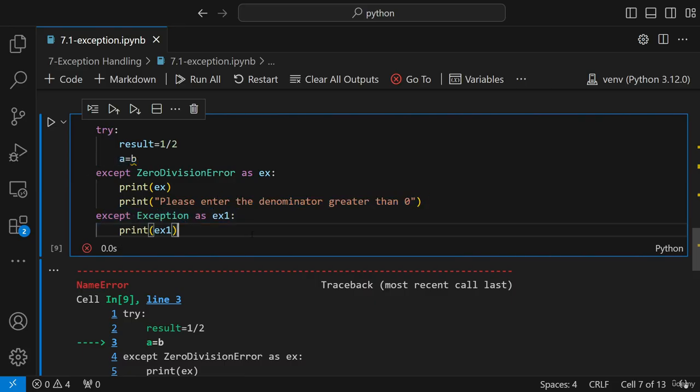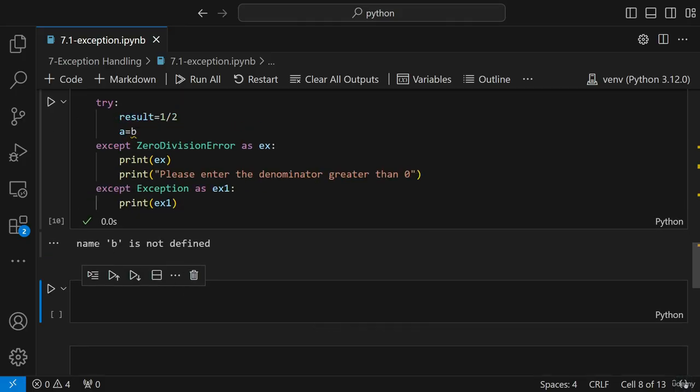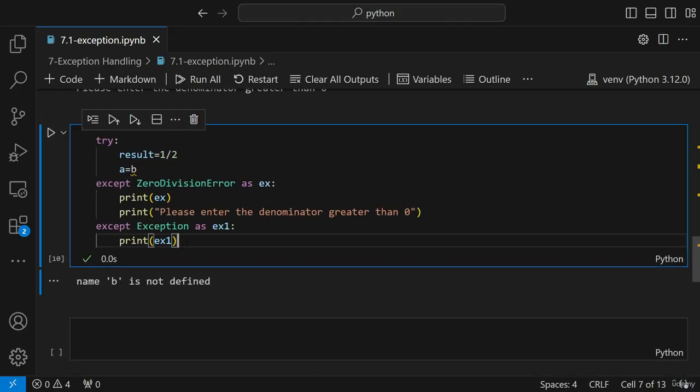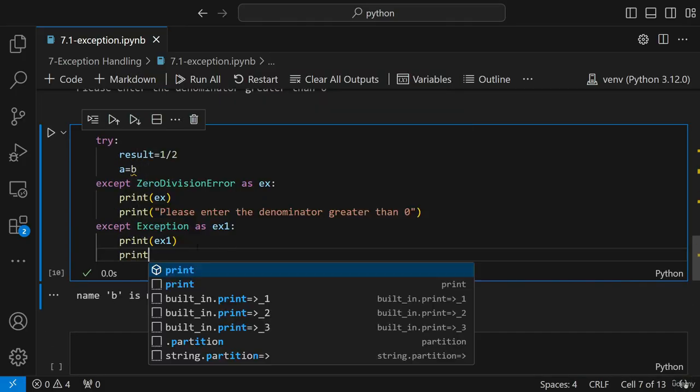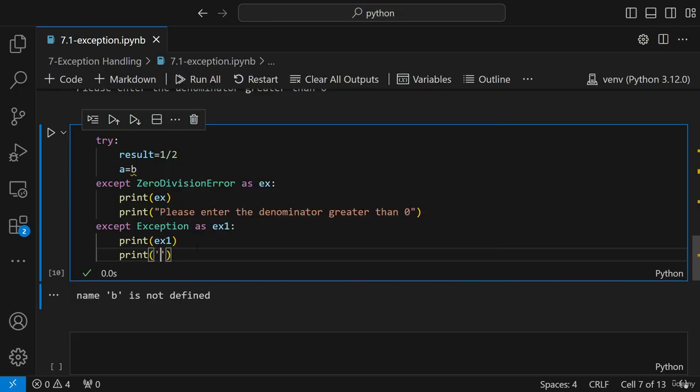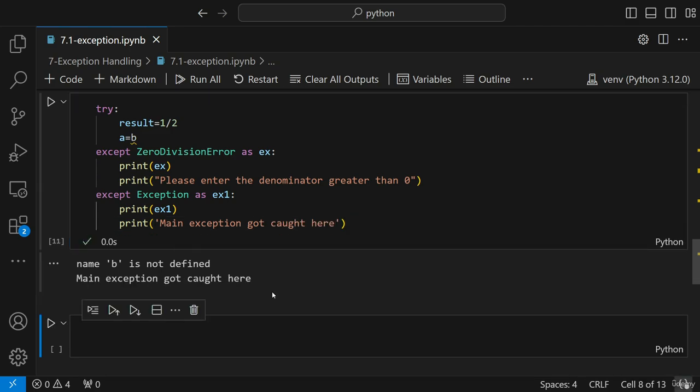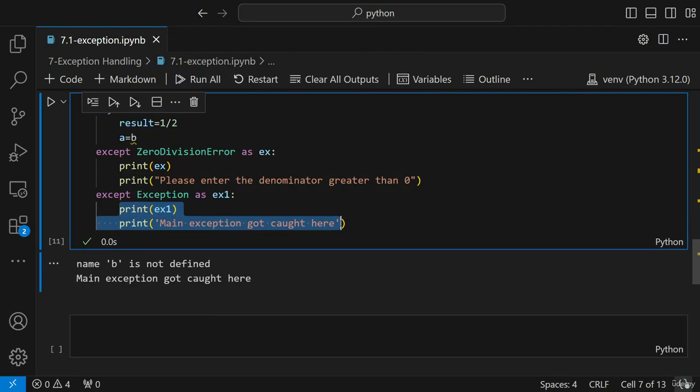If I execute it once again, here you can see name b is not defined. From where is it basically coming? It is coming from the main exception class. The main exception got caught here, right? If I execute it, see, it is getting caught over here.